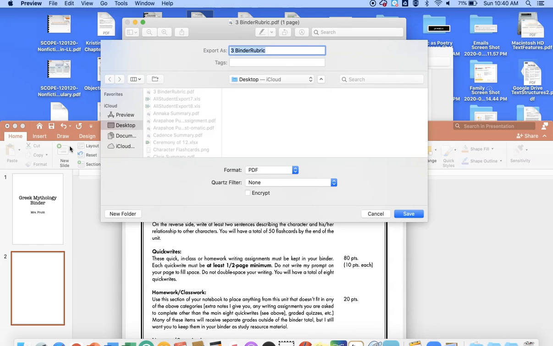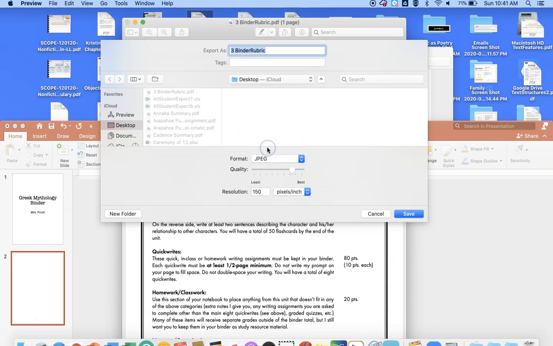This box pops up. What you need to do is come down to where it says format. You're going to go over to where it says PDF, because this is PDF form right now. You're going to click on that and change it to JPEG. And you can see there's other formats that you can turn it into. I want you for this project to do JPEG.